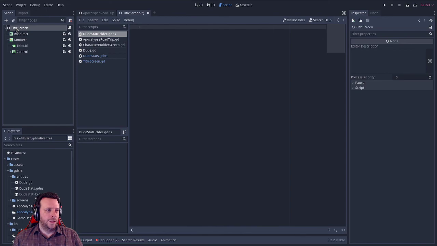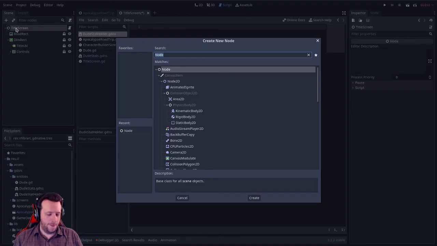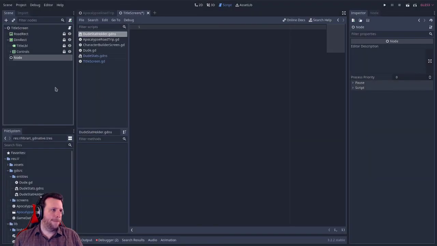Alright. Now we're going to add a new node in here. Right? This is our dude stats. We just call it stats. Stats holder. Right, dude stats.